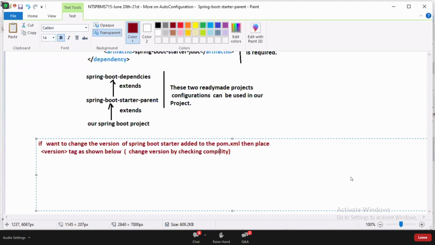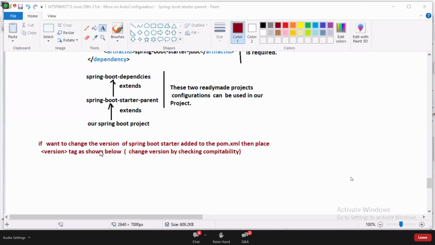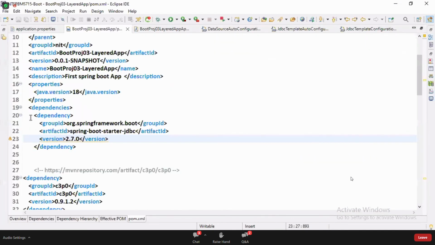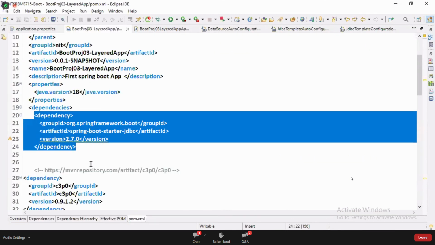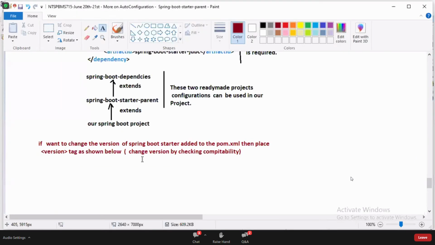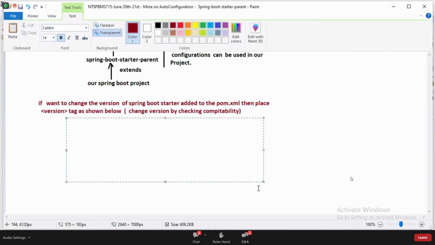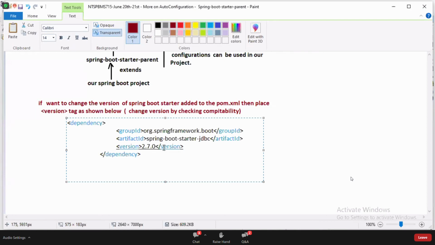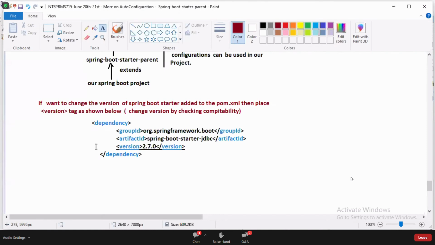By checking compatibility. Are you understanding my statement? Okay, this is one thing, guys. Please be active, my dear. See, it's giving an error. See, overriding manager 6.0 version, it is giving a warning. It is also giving a warning, right? Fine, guys. So better to take it without version.